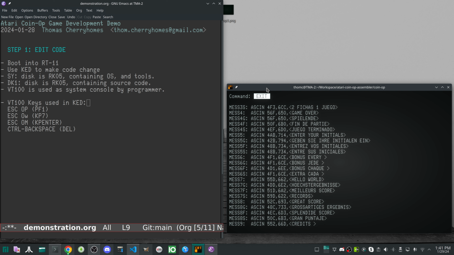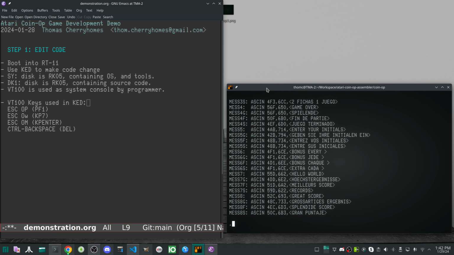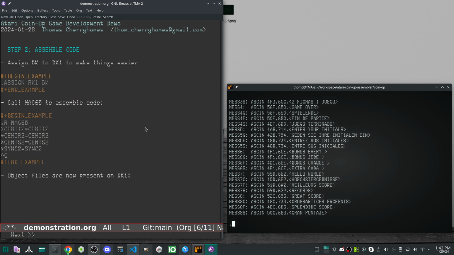But first, I need to confirm this command with an enter on the keypad, not on the main keyboard, but on the keypad. To do that, with that escape key, escape OM, and we find ourselves immediately back at the dot prompt. We have now completed the first step, modifying our code. And now we can go on to start to assemble the code.